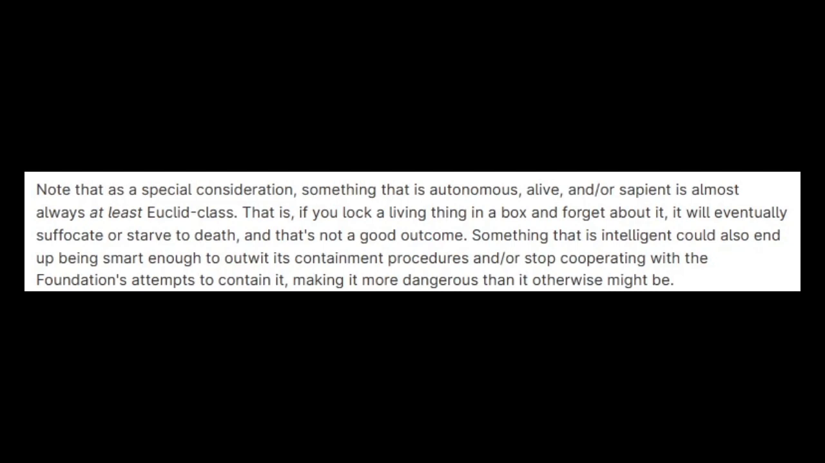Note that as a special consideration, something that is autonomous, alive, and/or sapient is almost always at least Euclid class. That is, if you lock a living thing in a box and forget about it, it will eventually suffocate or starve to death, and that is not a good outcome. Something that is intelligent could also end up being smart enough to outwit its containment procedures and/or stop cooperating with the Foundation's attempt to contain it, making it more dangerous than it otherwise might be.